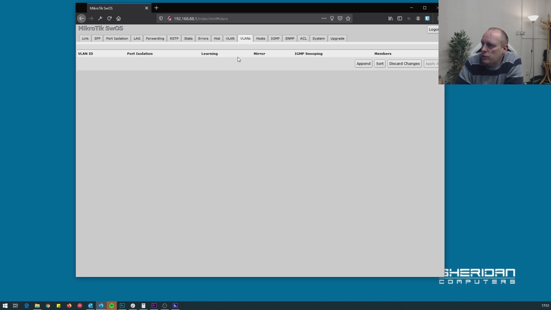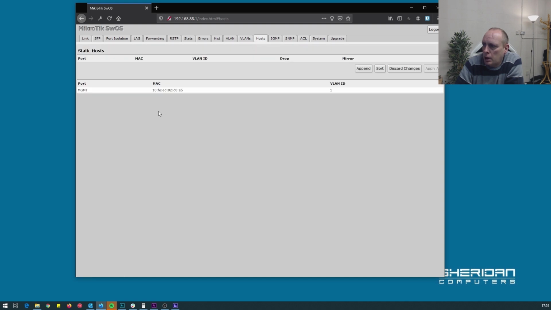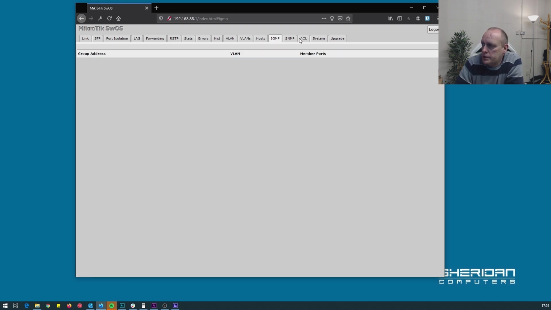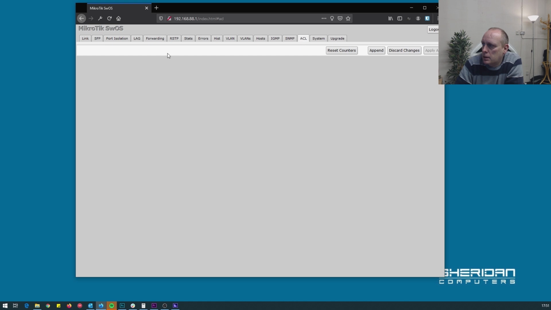We can go into VLANs and create VLANs. Append, I'm guessing. Yeah. So append, and then you can put a VLAN ID, whether you use port isolation, mirroring, etc., and which ports are members of the VLAN. Discard that for a second. Hosts, switches, yeah, it's going to show the host MAC addresses and which VLAN they're in. Got IGMP information, SNMP, you can set your community, and if you're using something to monitor it, such as Zabbix or Nagios. Access lists.